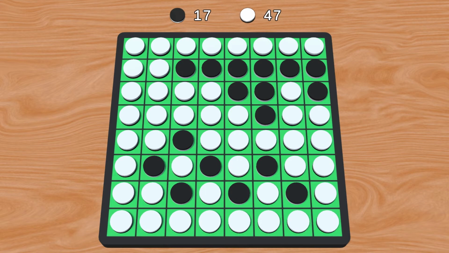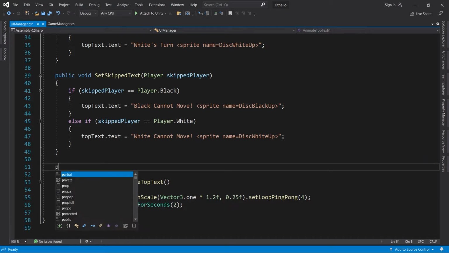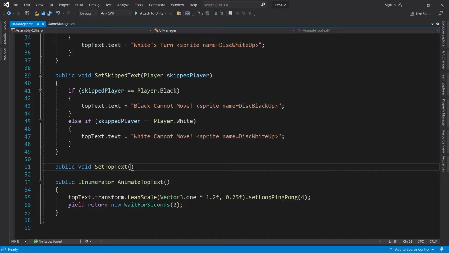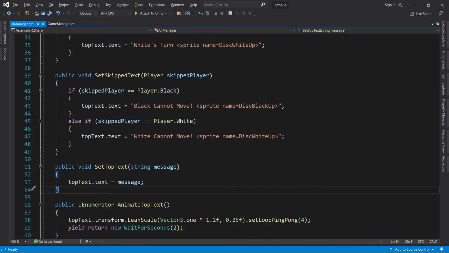Let's implement these steps before we look at the rest. Here in the UIManager, we will add a few helper methods for the steps we need. The first thing that should happen is that the top text is set to neither player can move. So let's create a simple method that displays a given message in the top text. All it does is set the top text equal to the given text string. After the text has been changed, it should be scaled up and down, which we can already do using AnimateTopText.